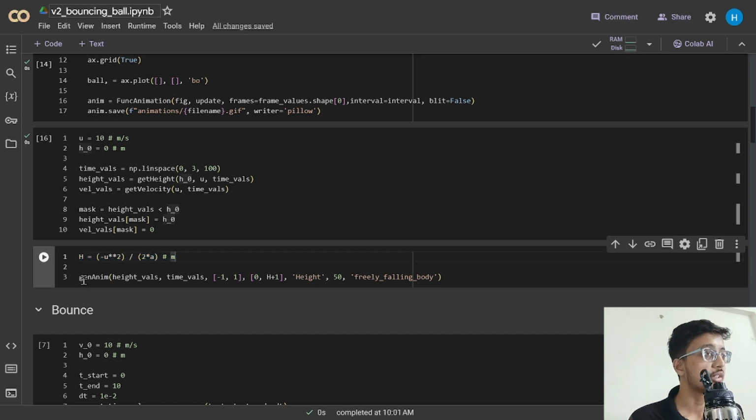And then I'm calling the function that I had defined for animation by passing the height values and the time values as the frame array, and then the x-axis limits and the y-axis limits from 0 to height plus 1. That plus 1 is just for some space. And height will be the label that will be printed on the y-axis. And 50 is the interval, 50 milliseconds between each frame, and freely falling body here is just a file name for the animation.